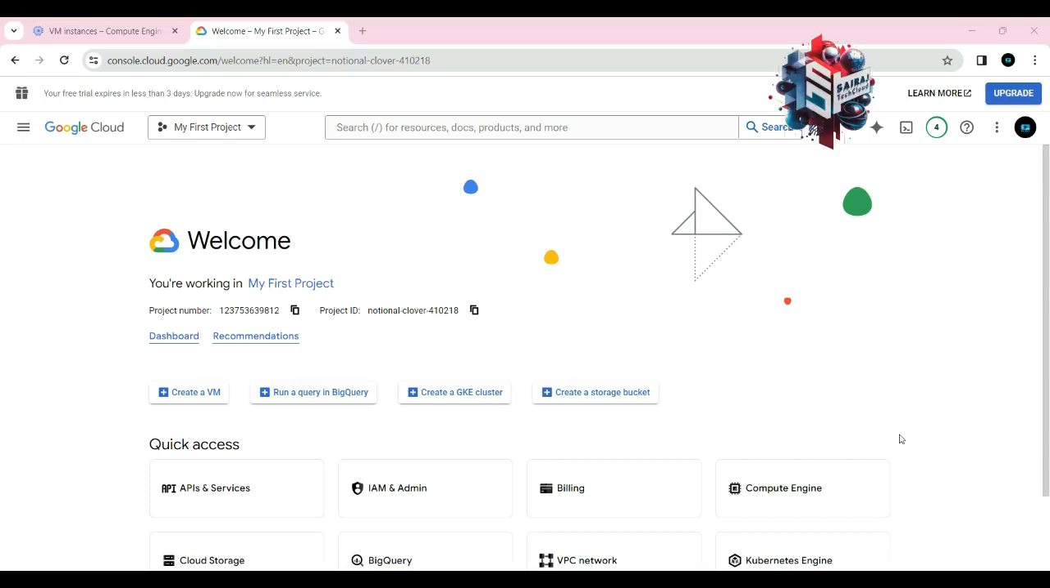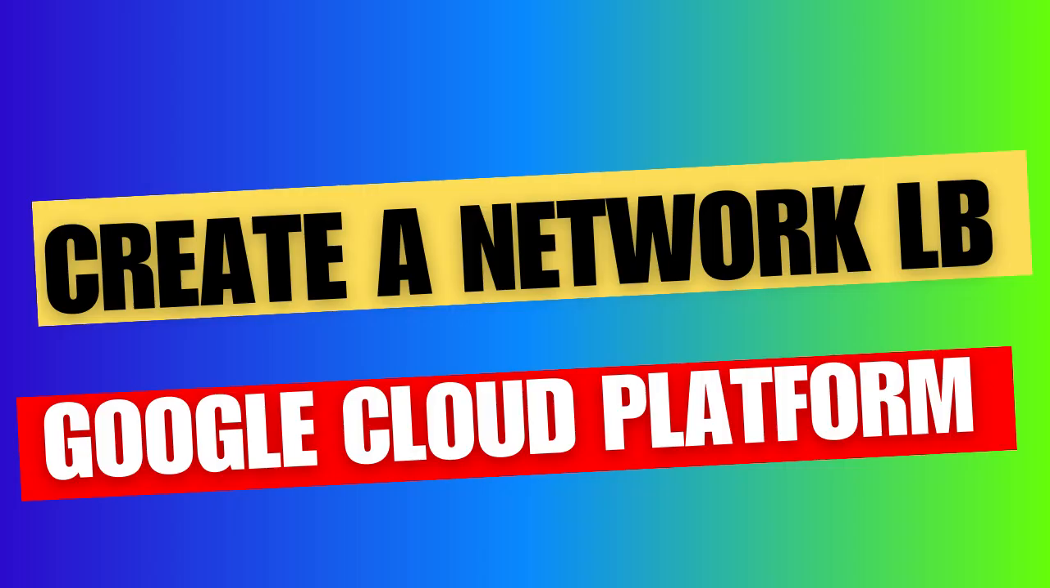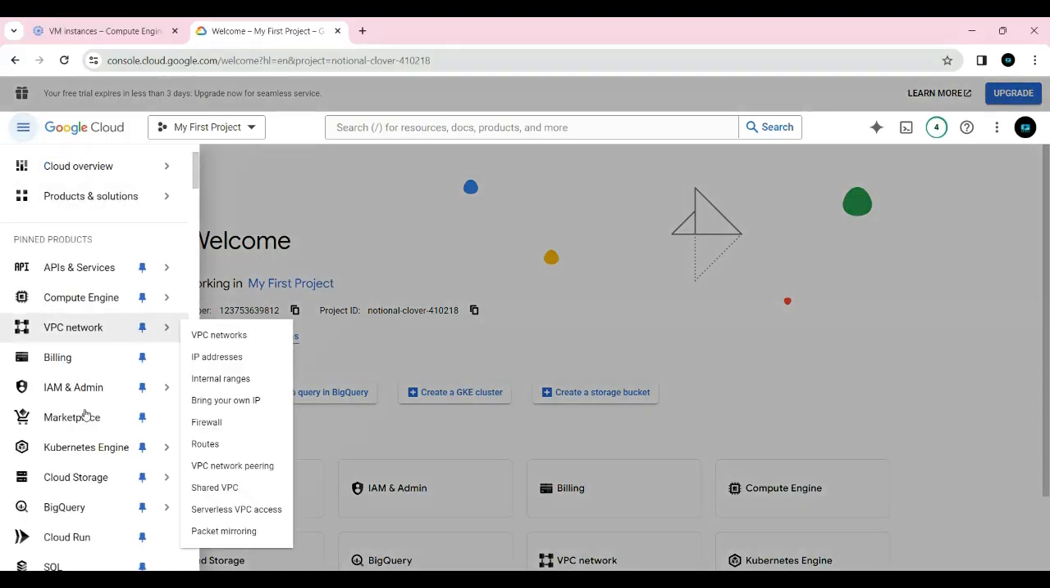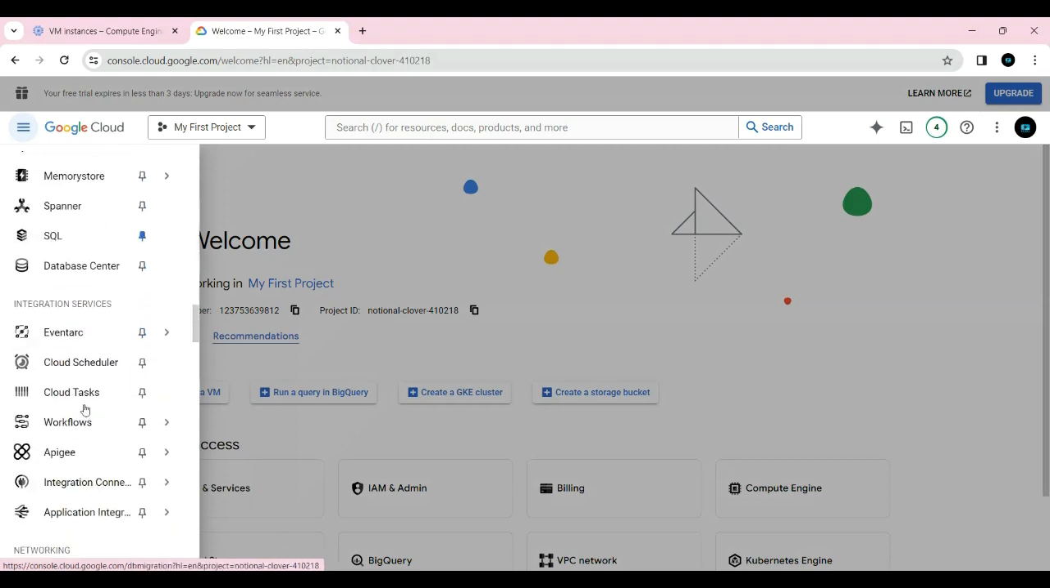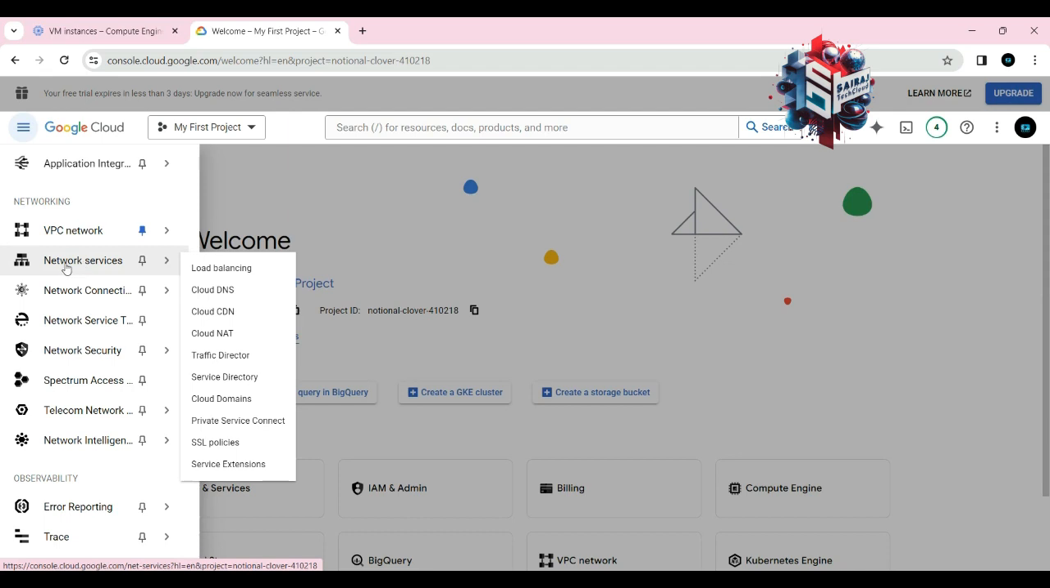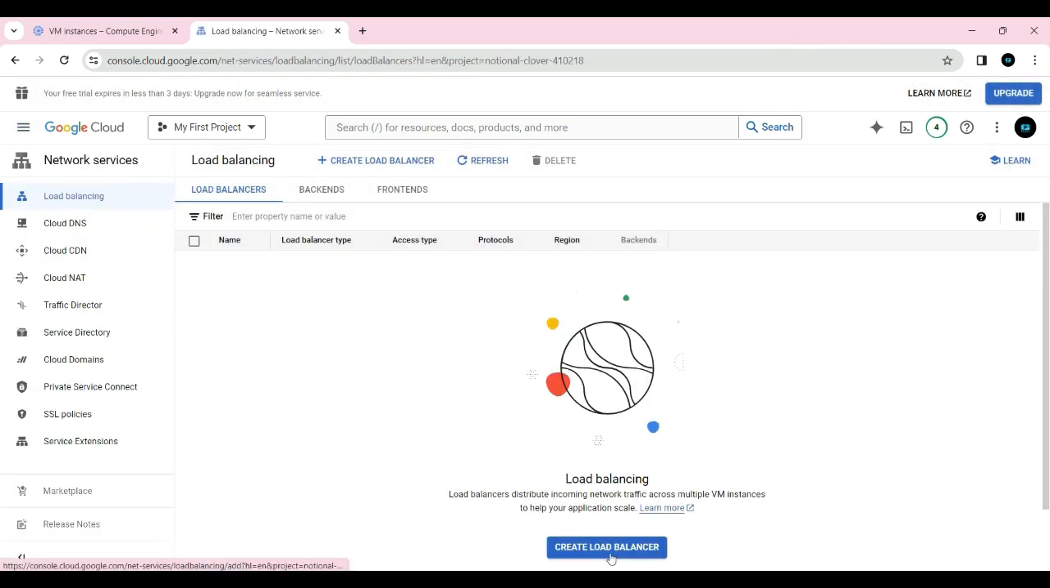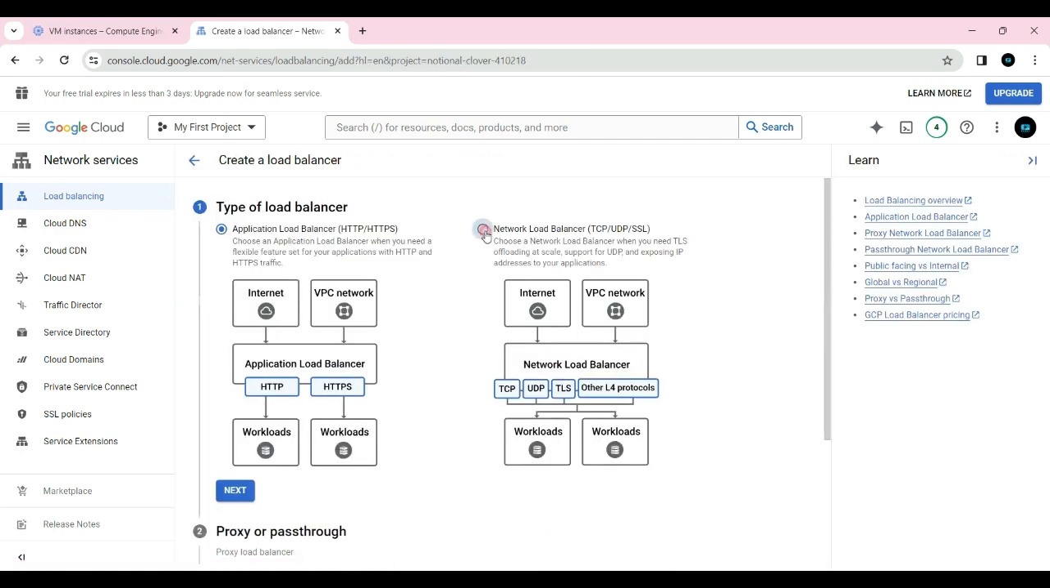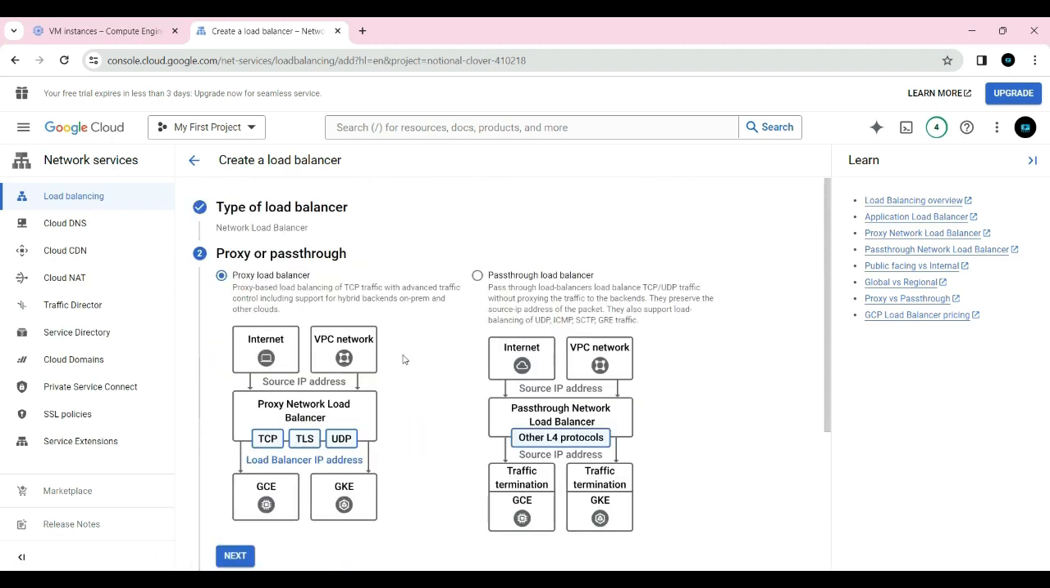Guys, now I'll guide you how to create a network load balancer in Google Cloud Platform. First, click on the navigation menu, then scroll down and go to the networking section. Click on network services, click on load balancing, then click on create load balancer here, then select network load balancer, as you can see here, then click on next.